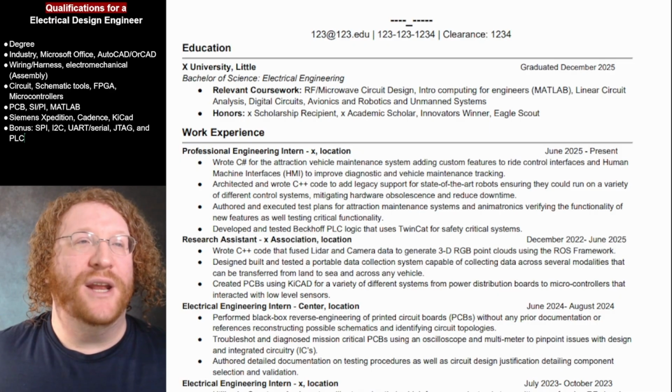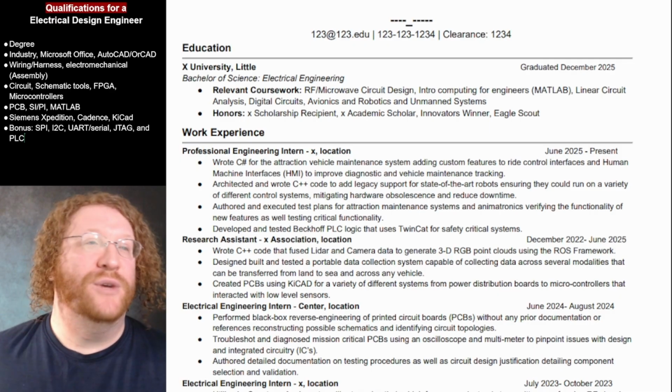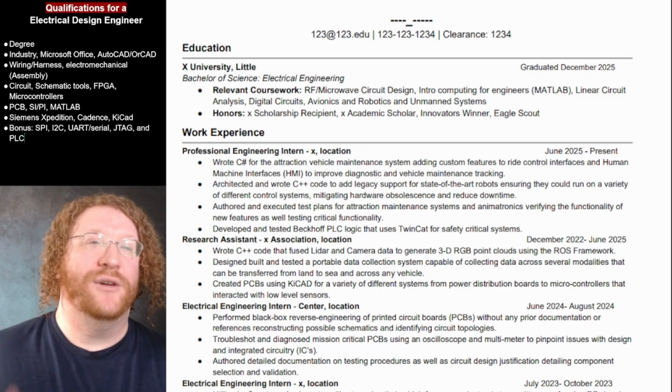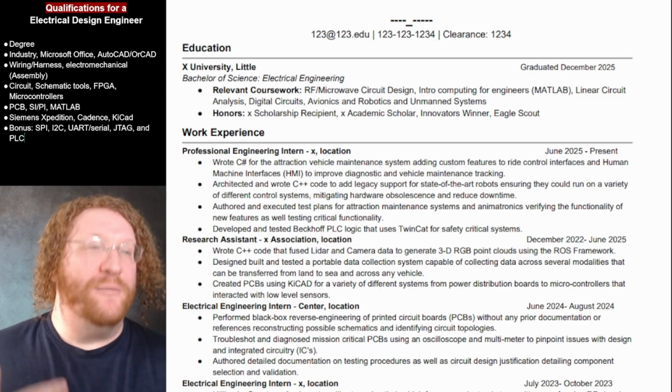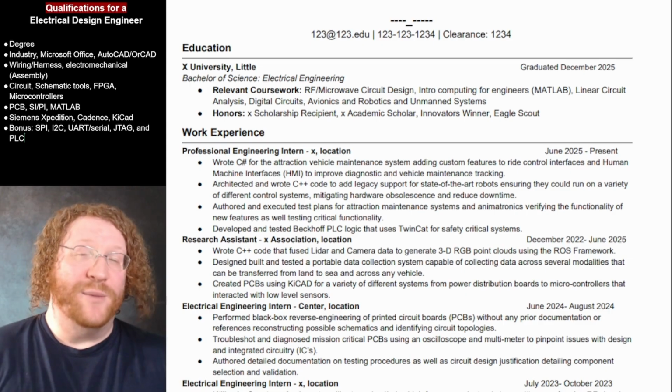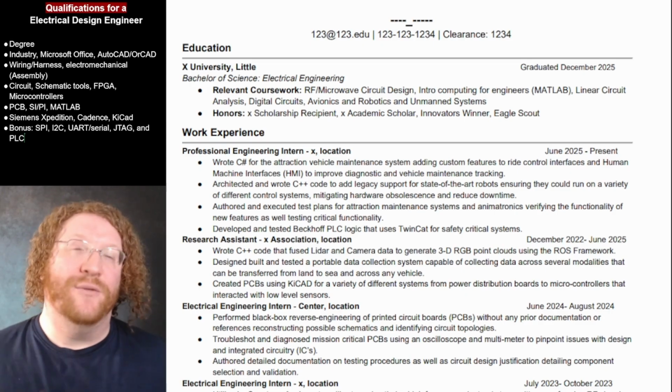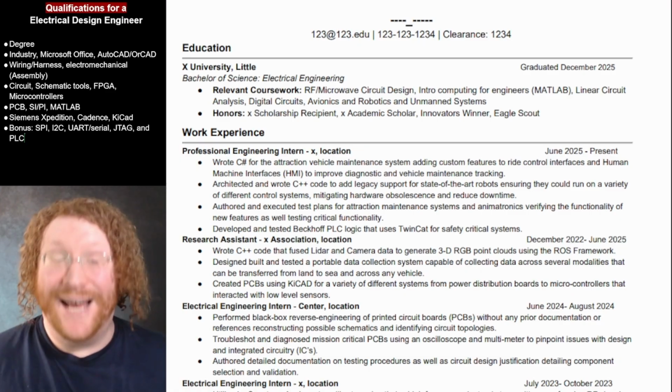So this person committed a grave sin in resume creation, which is they said, "I'm looking for roles in electrical engineering and robotics, and embedded circuit design." And the problem with that, and this goes for everybody, not just electrical engineers, is you need to tailor your resume to a job title.